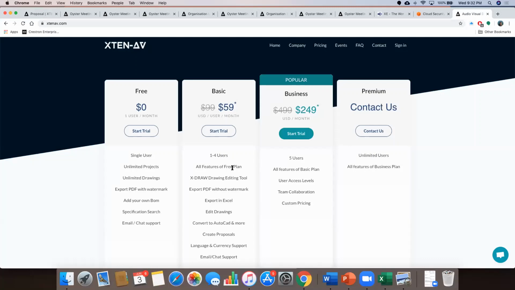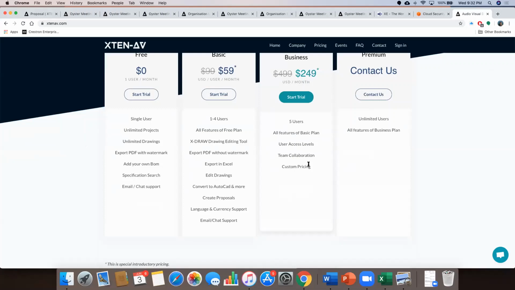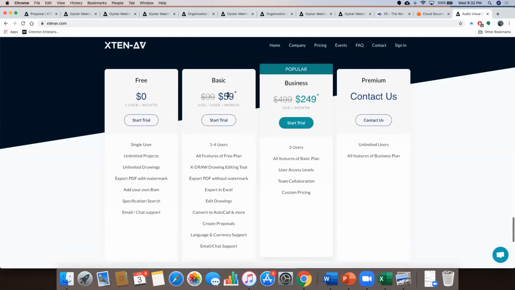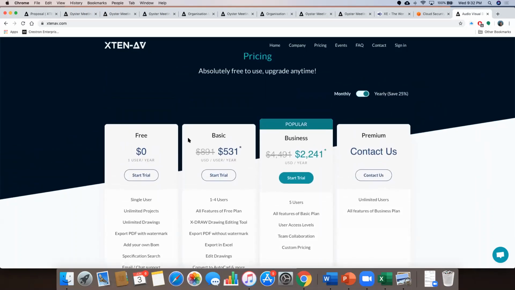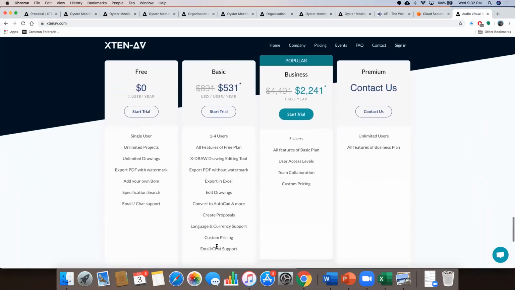Basic plan, you get everything except for the custom pricing feature and team collaboration and user access level features. So these are the features which are usually for teams when there are more than 2 or 3 people in an organization who want to share work, collaborate on work. So that's where these features come into picture. But in the basic plan, if you buy an annual package, you get the custom pricing feature.